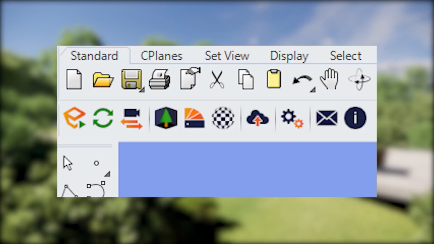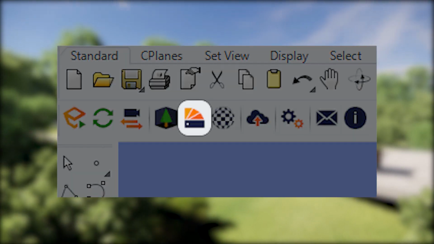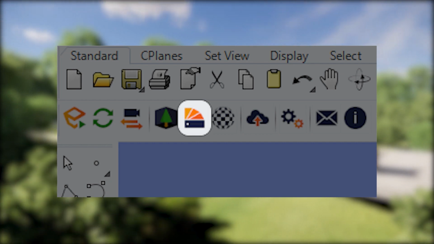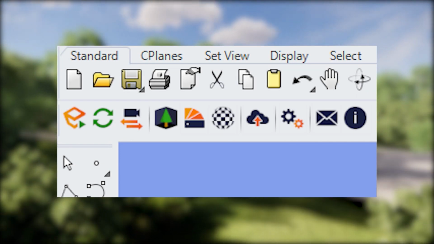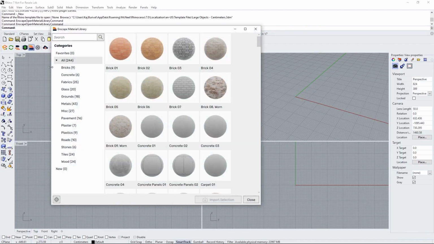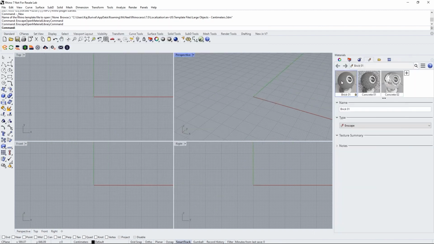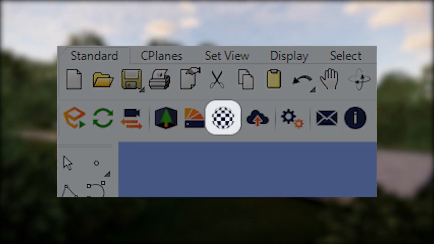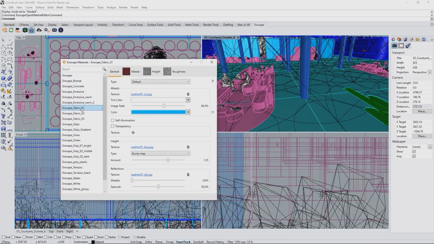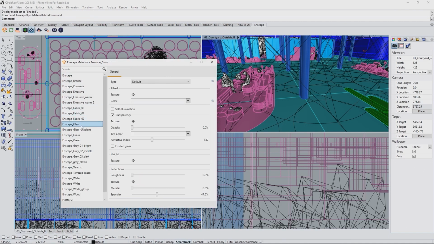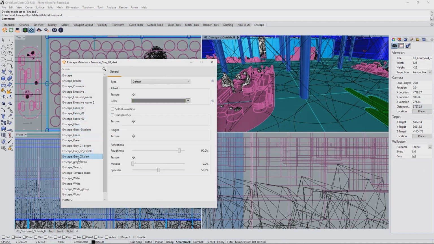Next is the Material Library. Here you can get access to the predefined materials shipped with Enscape. Just pick them from the library and download them as regular Rhino materials directly into your project file. After this comes the Material Editor. We will use it later on to enhance our Rhino materials to display all the detail we want in a photorealistic image.